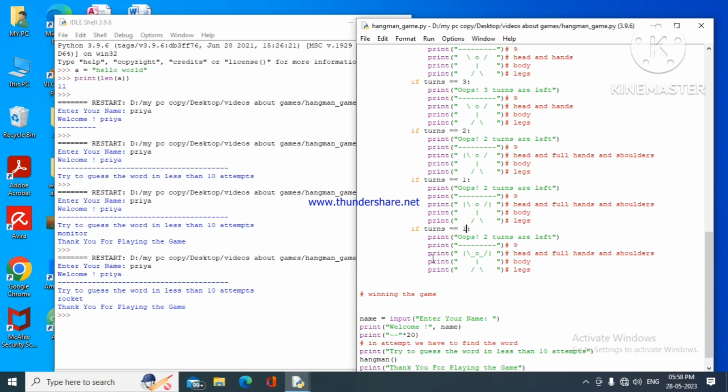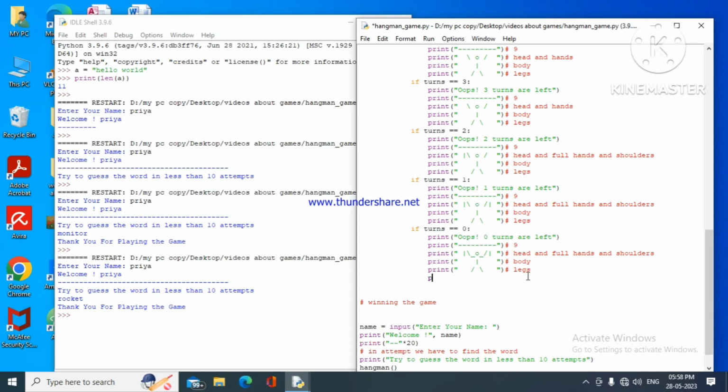So here we have to change the number, turns equal to 0, and here also turns equal to oops, 1 turn is left, and here 0 turns are left. I mean no turns are left, sorry. We can keep 0 turns are left or no turns are left, no problem. So print you have lost your game, or you lose the game. Okay, so this is about the losing part.